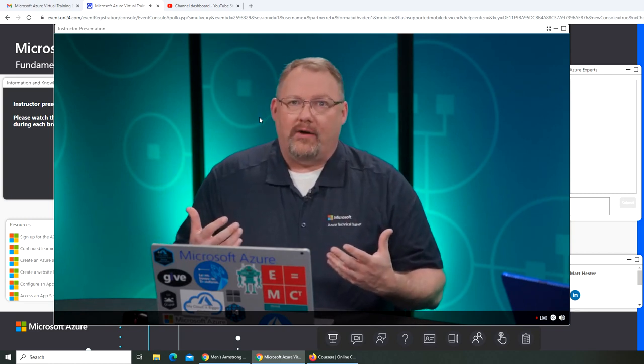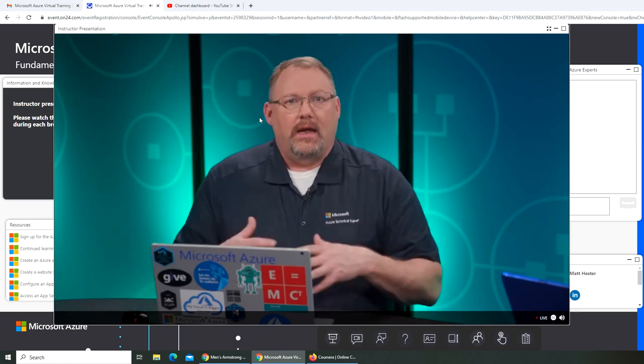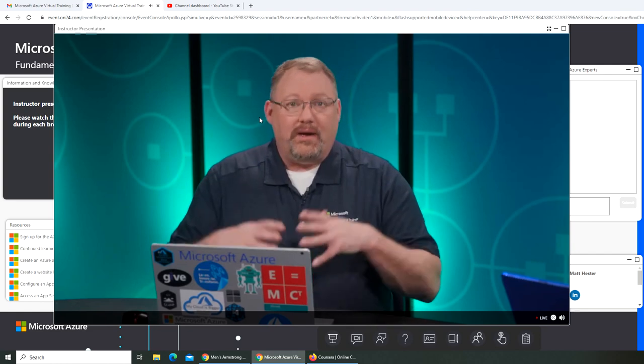Or we can monitor, hey, the VM's off at 6 a.m. on Monday, turn it on. That's part of the things that we can work with inside of a monitoring environment. So we can monitor our health.